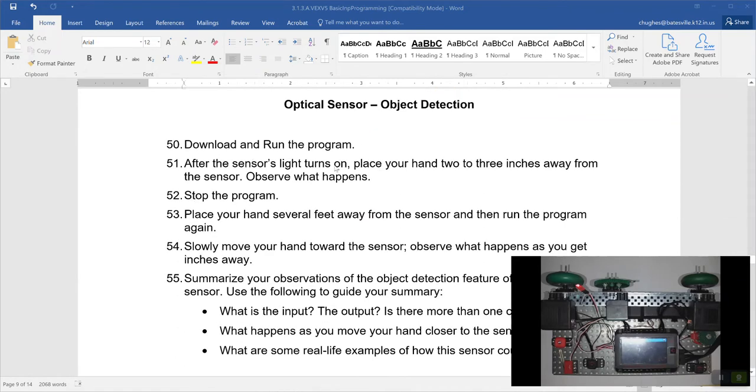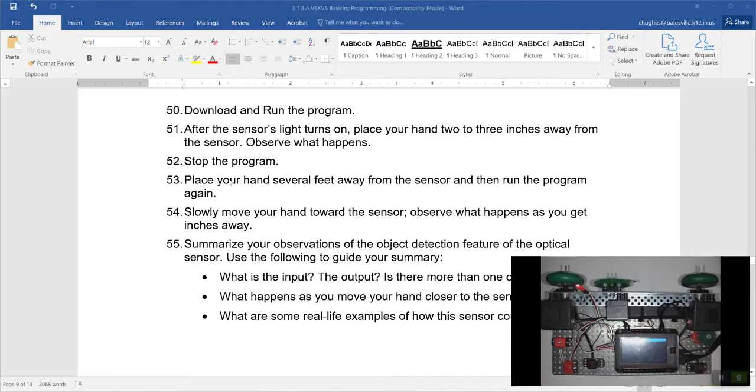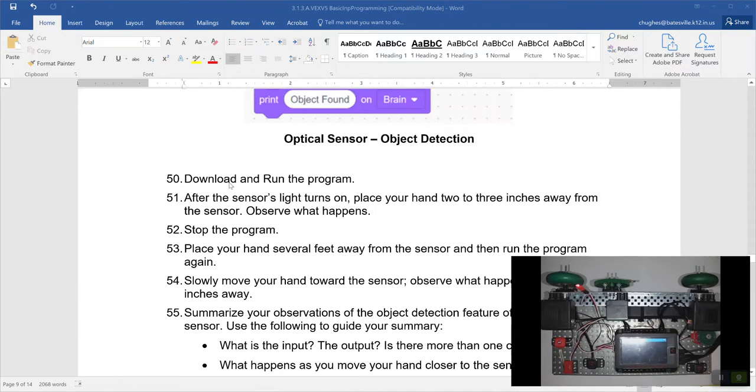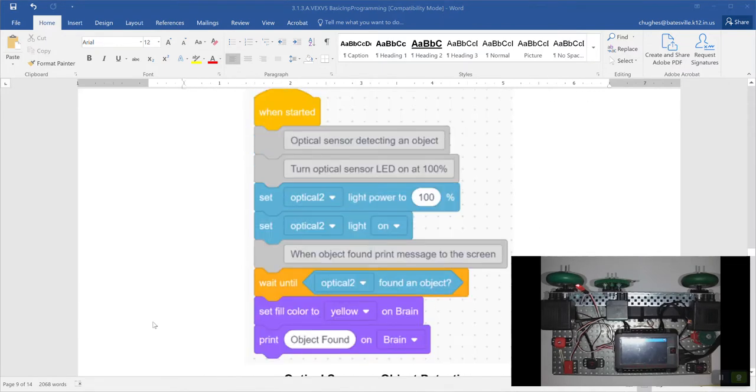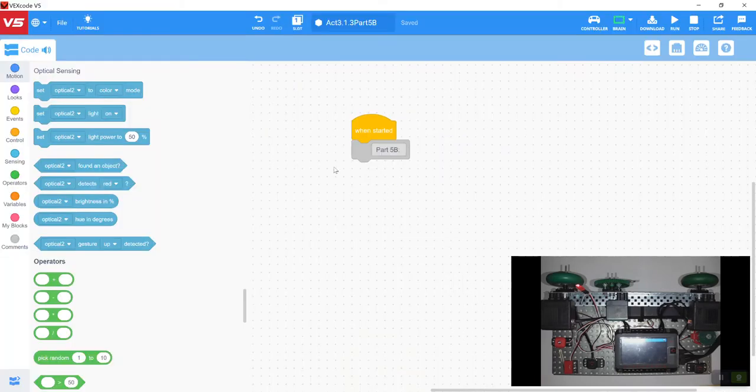So they're going to download, and they want us to try out a few different observations, and that will pretty much finish out Part 5B. So let's go ahead and move into VEX code.